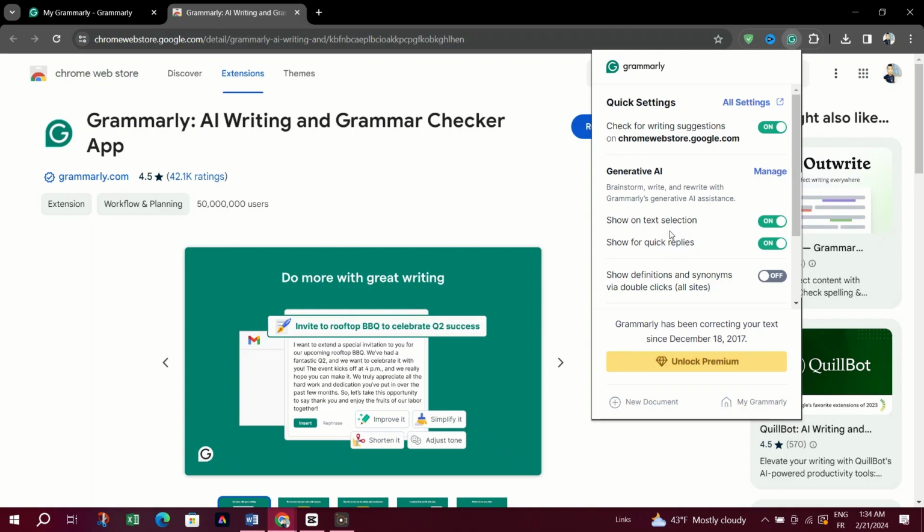5. Social media and official blog. Follow Grammarly on social media platforms and regularly check their official blog. Companies often announce special promotions and discount codes through these channels. Also, you can find them in third-party websites.